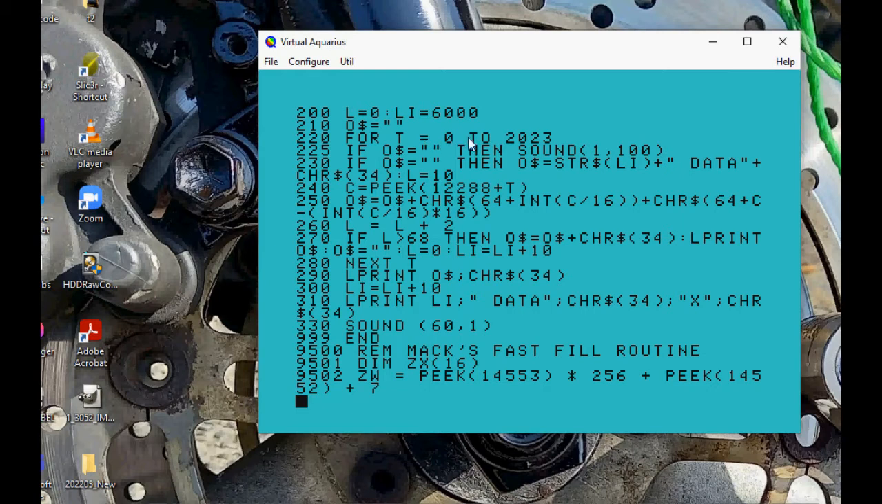The program's then going to loop through every memory location in the graphic and color area. First thing it does, it says, right, if O string equals blank, then it makes O string equal basically the line number, which I guess is going to be 6000, plus a space, plus data, plus character string 34, which is a double quotation mark, and then it sets L to 10. Now L to 10 has been set because that's basically the length of that piece of information you've got there.